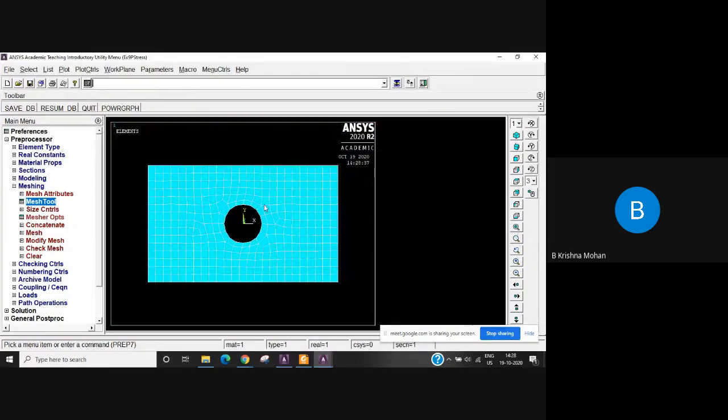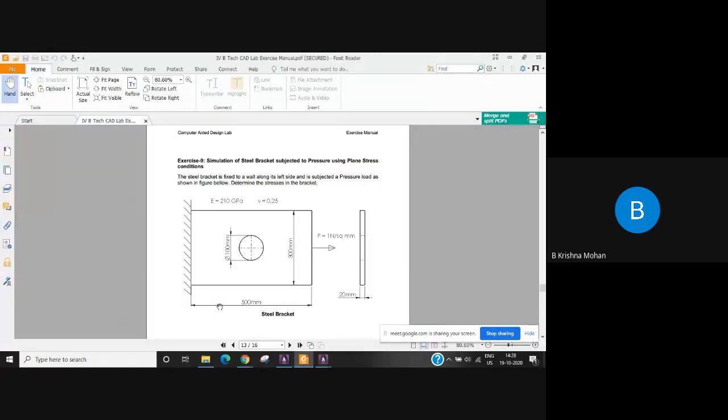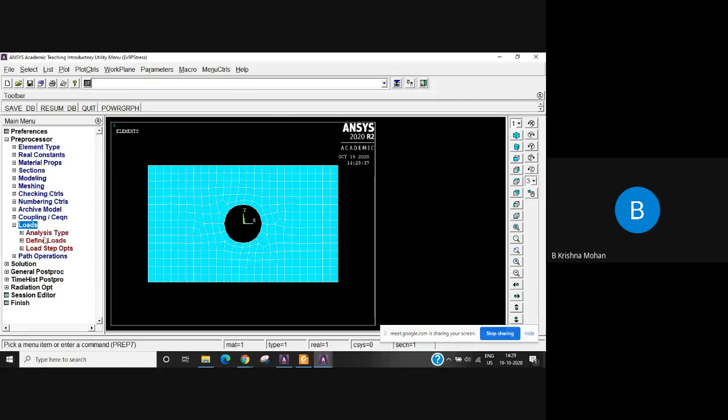Once you create the mesh, you need to apply the boundary conditions. From the problem, see, this end of the bracket is fixed, and here you need to apply a pressure on the surface. So I need to define the boundary conditions. Move to loads. Before applying the boundary conditions, I want to define the analysis type as static analysis.